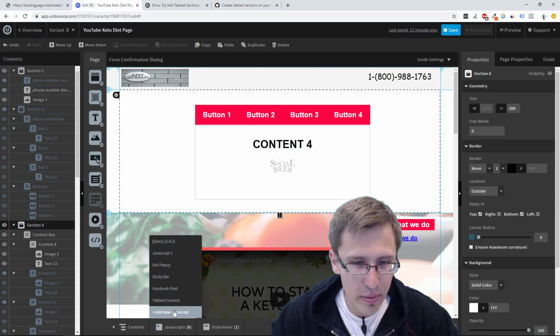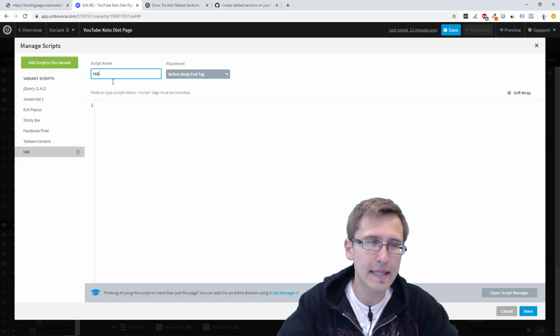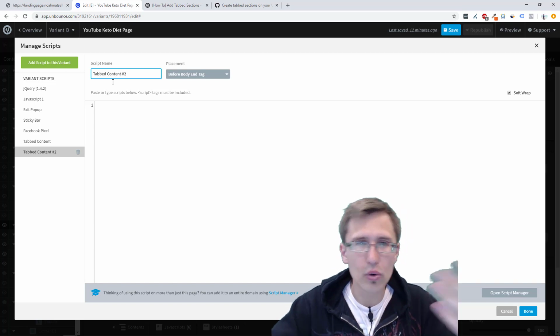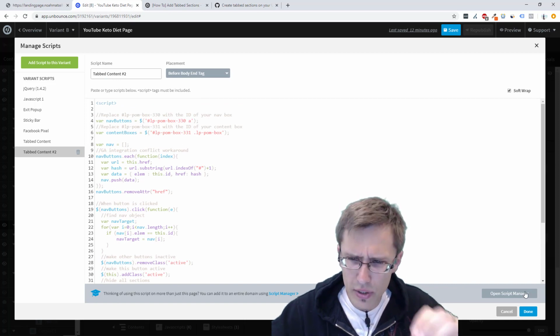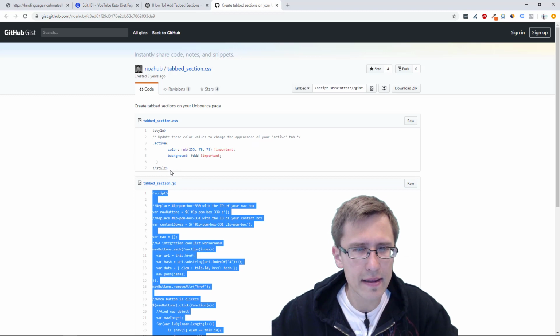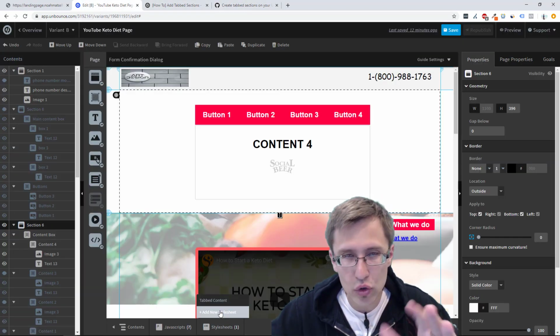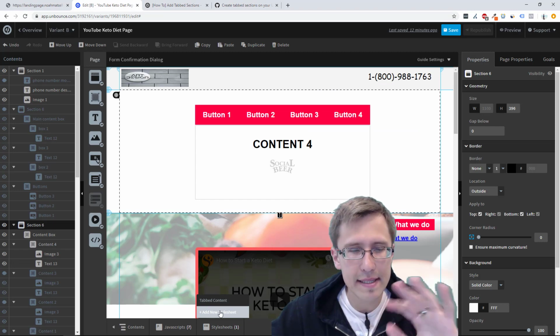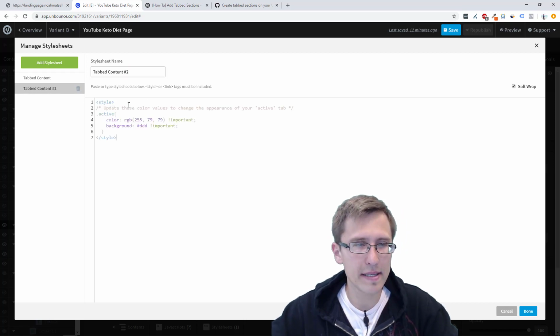So let's open JavaScript. I'm going to add new JavaScript, and I'm going to name this, let's say, tabbed content number 2 or YouTube content, whatever we want to name it. So let's put that in for now, and let's just take this as well. And I will roughly explain what each of those means and how you can edit them, okay? So tabbed content number 2, and we're going to paste that there.